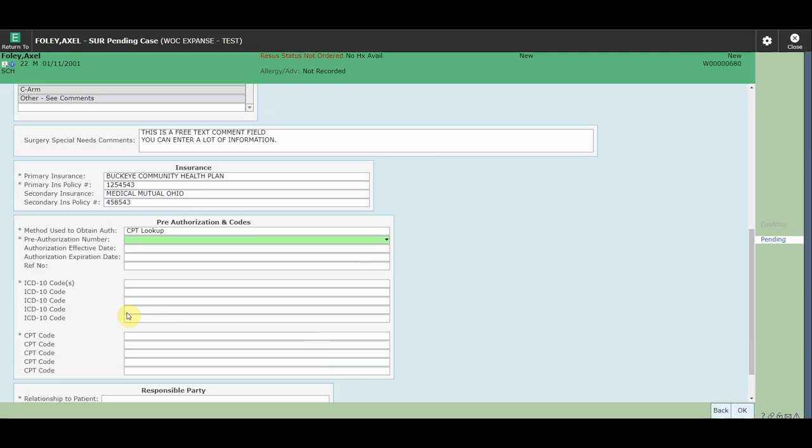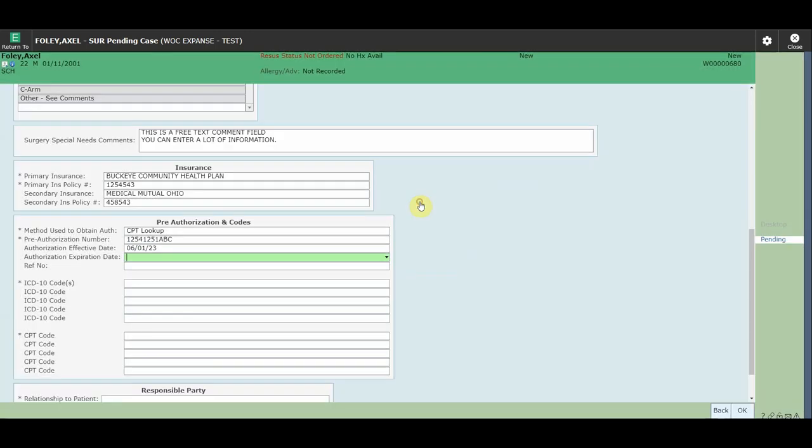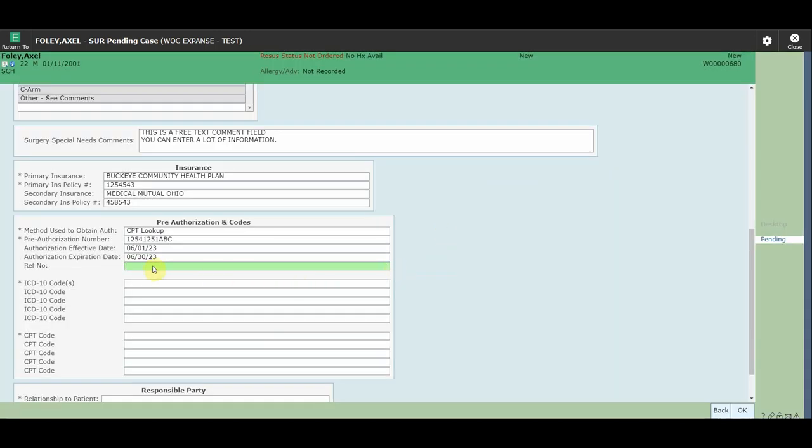When you enter the pre-authorization number, you should enter the authorization effective date and the expiration date and the reference number.